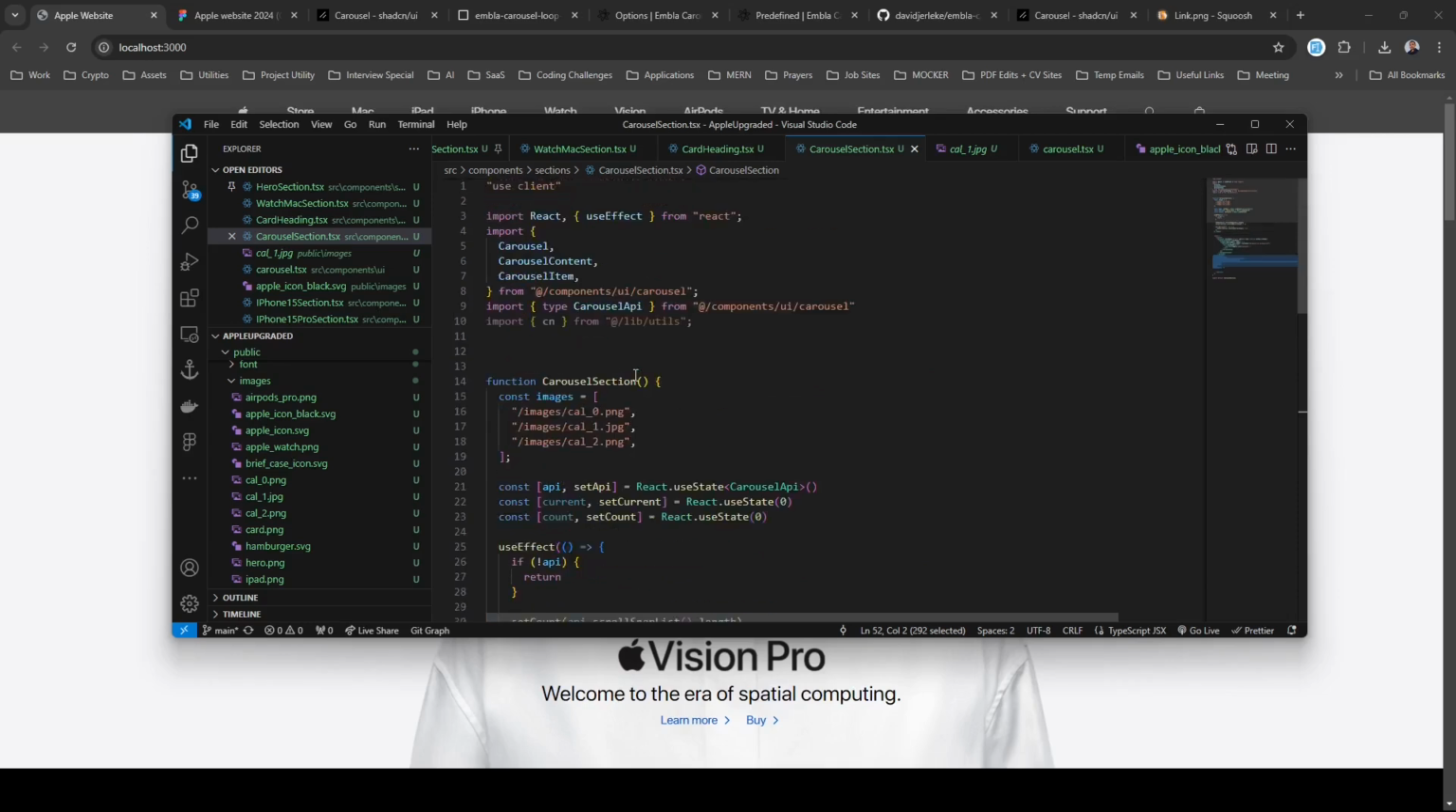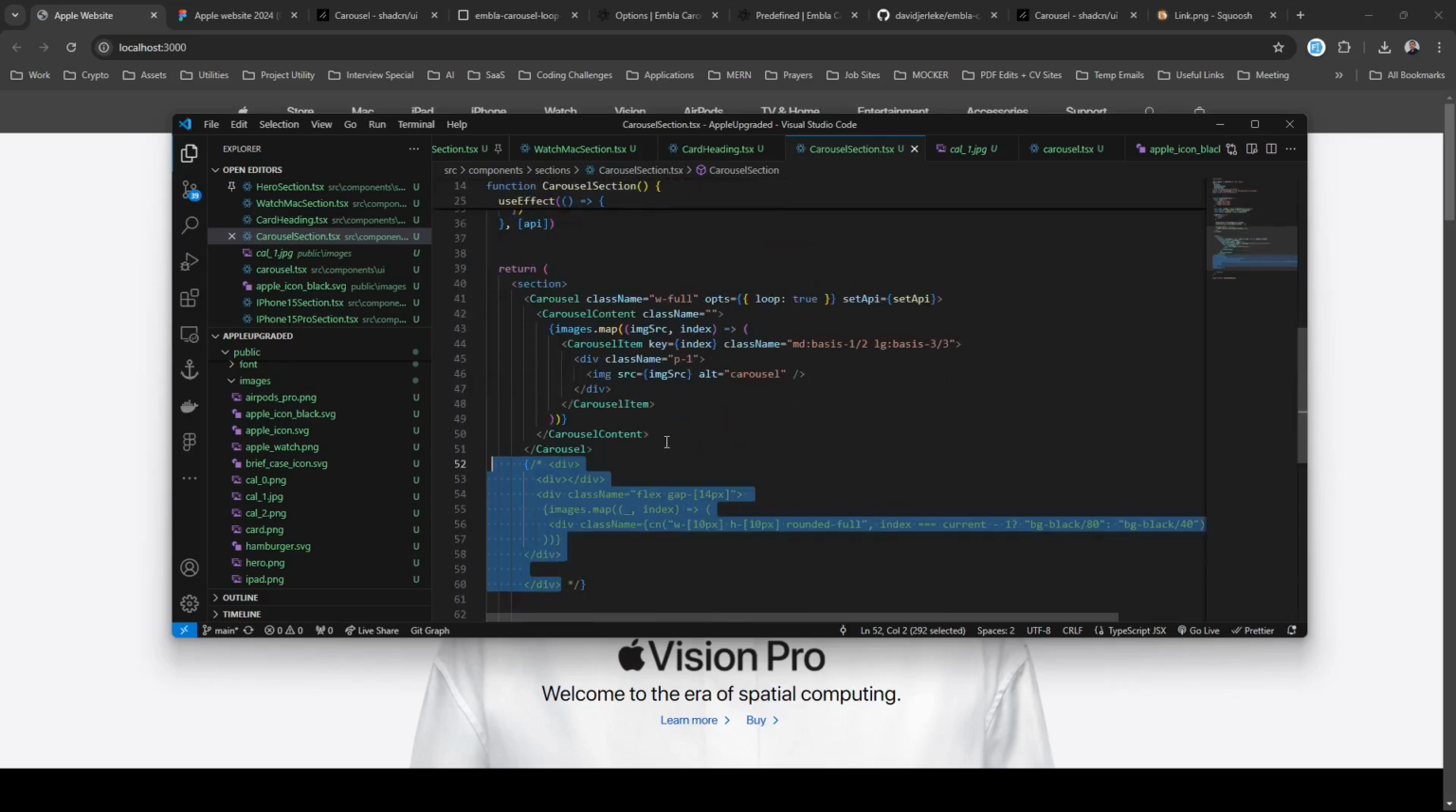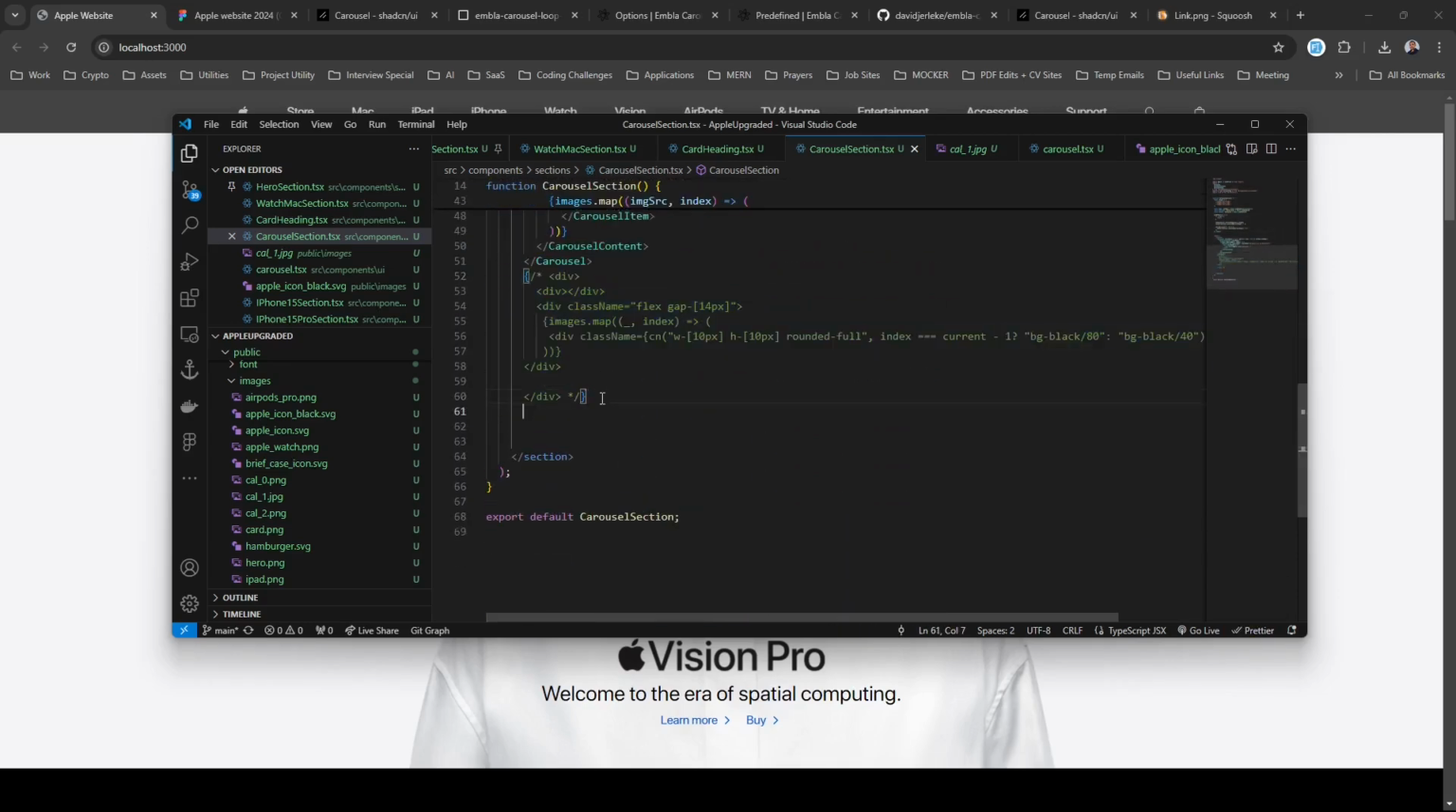So this is carousel, the other one is section. Let's check it out. It doesn't work on this page. That's so weird. Alright, no problem, that's not our fault. So let's focus on the things that we can control.